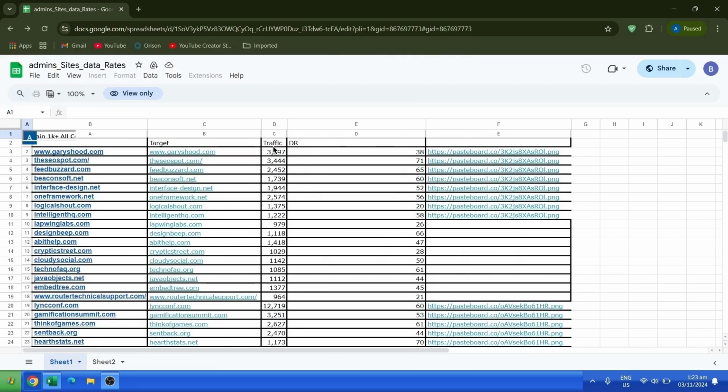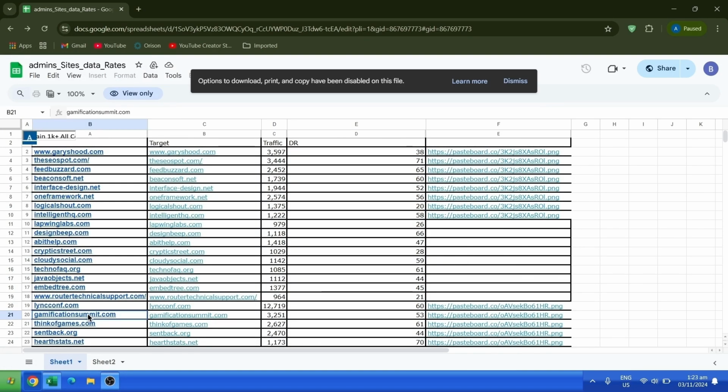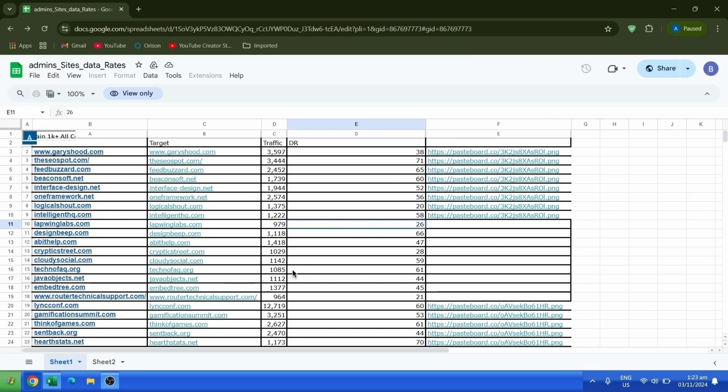Here's how you can copy data from a view-only Google Sheet. You can see that it's not allowed to copy, download, or print anything. Dismiss that notification and open Developer Tools as I'm doing here.